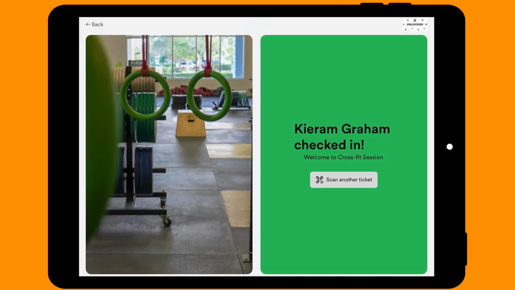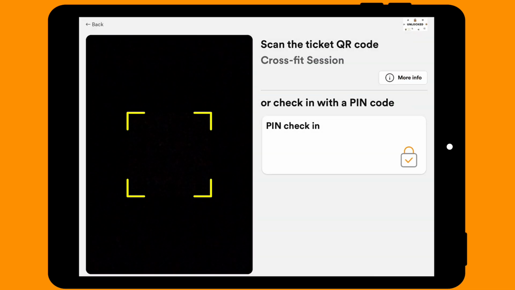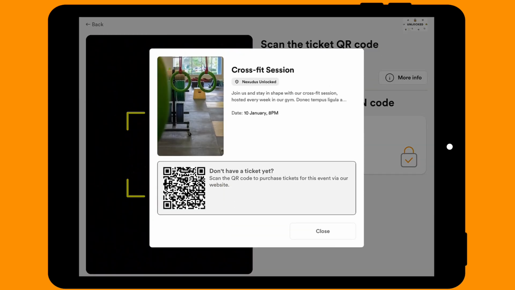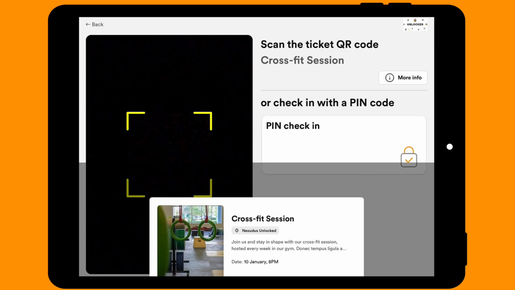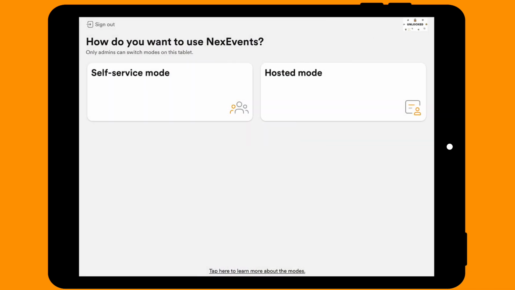Whichever method they use to check in, they'll be able to tap the Scan Another Ticket button to check in more attendees if required. Behind the More Info button will be some details on the event and a QR code. Scanning this QR code will take the visitor to the members portal to purchase a ticket for the event. Now, on to hosted mode.